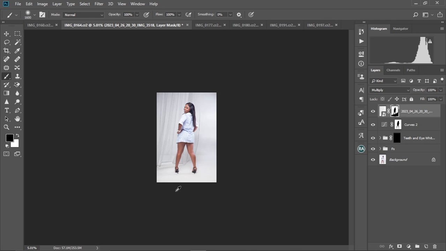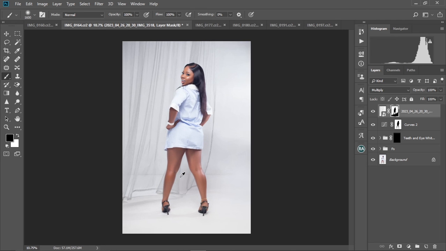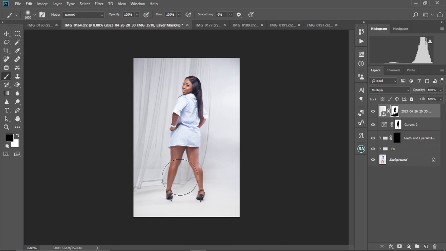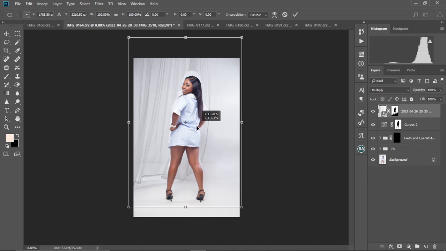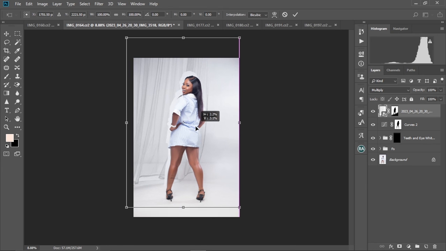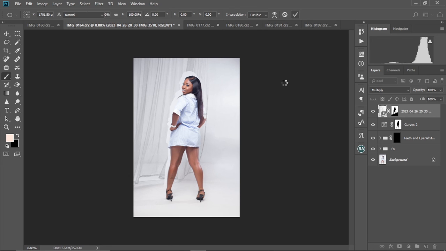I'm going to zoom out to check how the image is looking. I think this is nice, but it's looking kind of artificial to me. So I'm going to just select this again, Control T, and then just drag it up. Yeah, I want to create some distance between her and the background. So I'm going to move it to the side like this. And that's okay. I'm going to select OK.